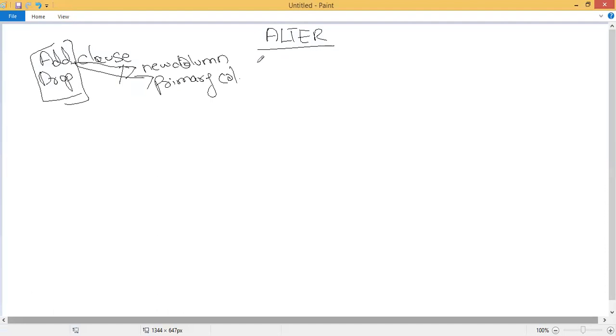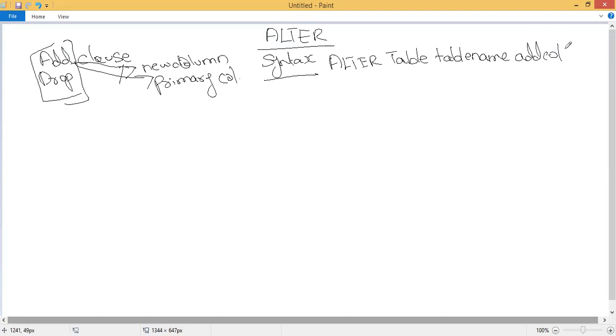To add a new column to an existing table, we use the add column clause with the alter command. The syntax is: alter table table name, then add column, then column name.